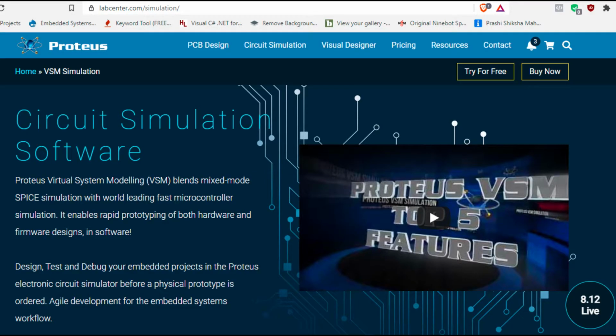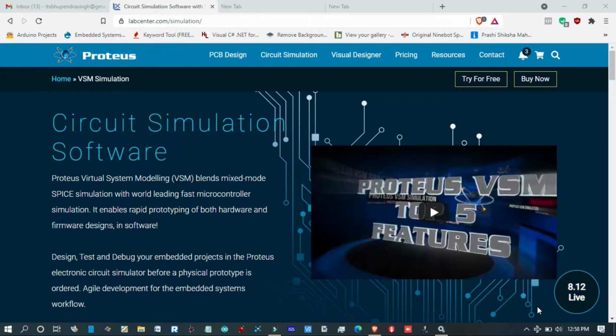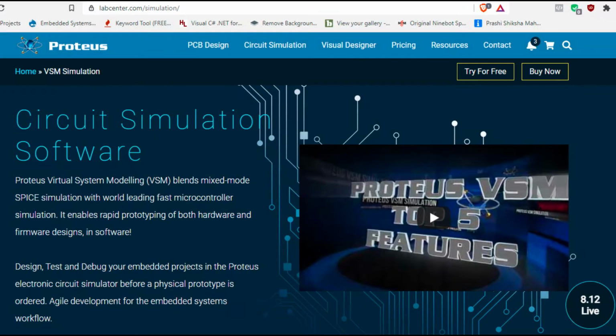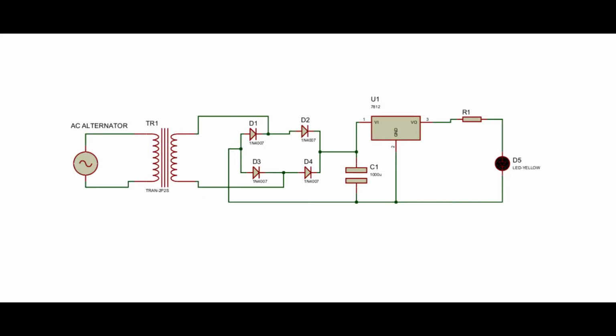We will design it in the Proteus simulator software. We can download it from its official website, www.labcenter.com/simulator. You can download it for trial and also you can buy it. It's really an amazing software to simulate and test your circuit. Here is a circuit diagram of AC to DC 12 volt power supply. The link is available in the description to download the circuit diagram and list of components.